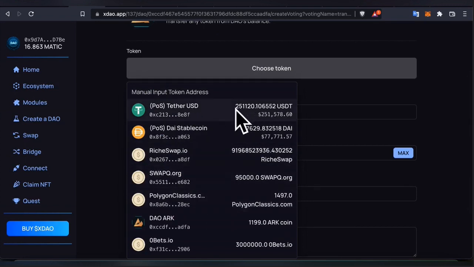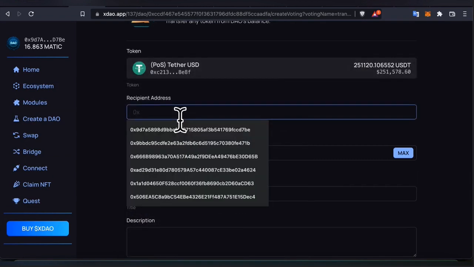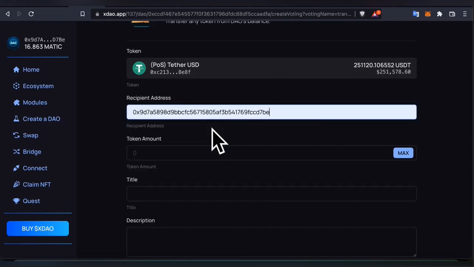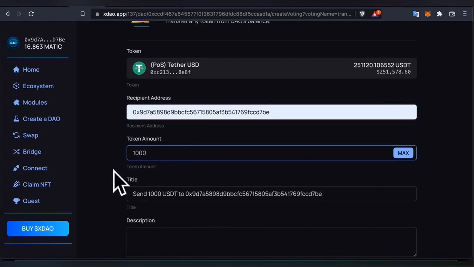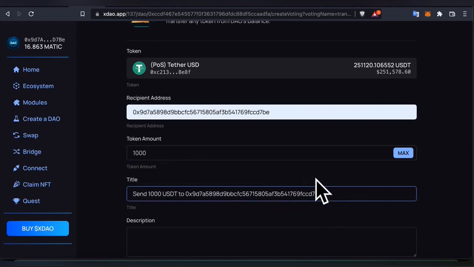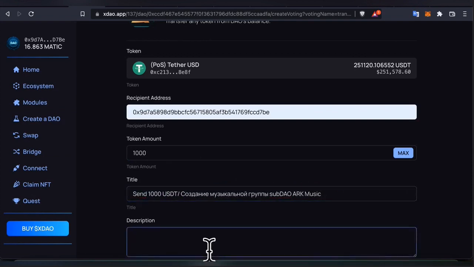Click on the Send Token button. Choose from which account we want to redirect funds to our initiative. We will see the current balance in the DAO ARK fund. In the next window, we write the number of the wallet to which the funds will be sent. Then we write the amount, in our case $1,000, and the name of the initiative is created automatically. Instead of the wallet number, we write, Create a music band sub DAO ARK music.